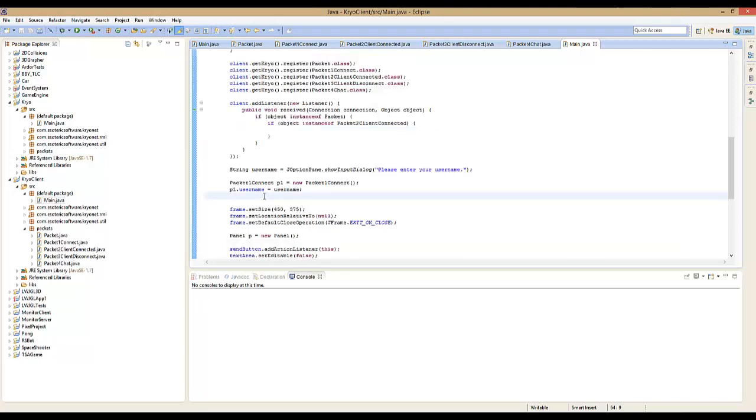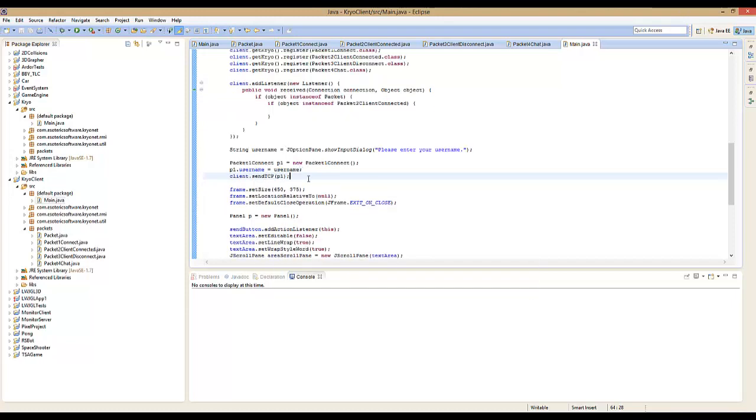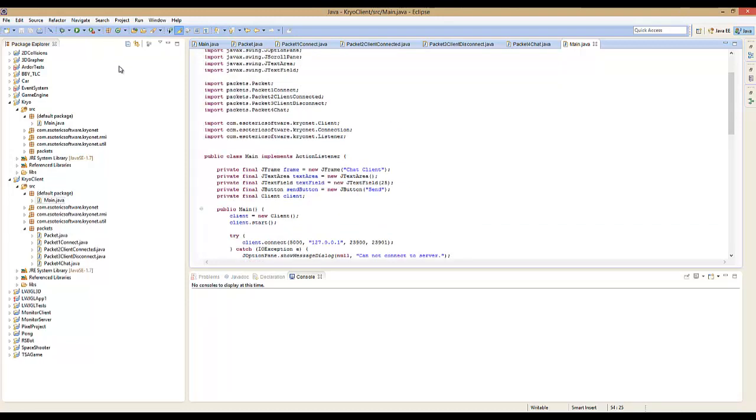Come back down here to where we create a new P1 or packet1 connect object, and then we're just going to do client send TCP P1, and then it's going to continue on from that. So let's see if this works correctly. So everything should be good to go.